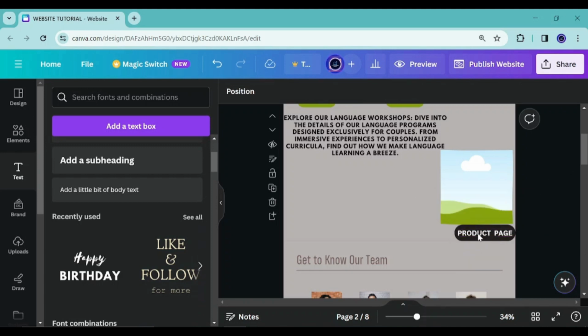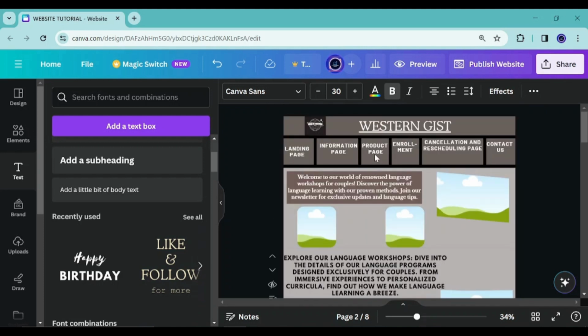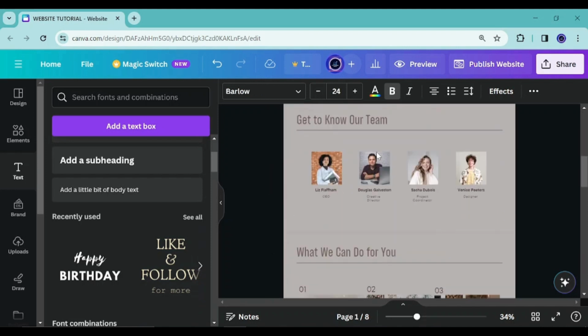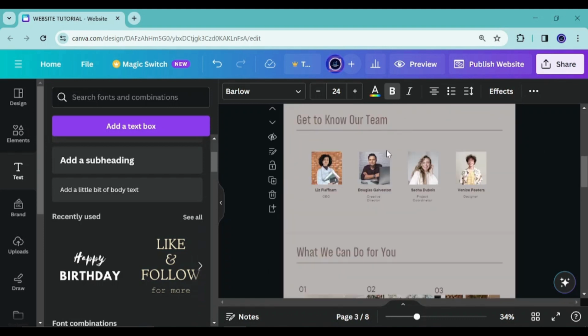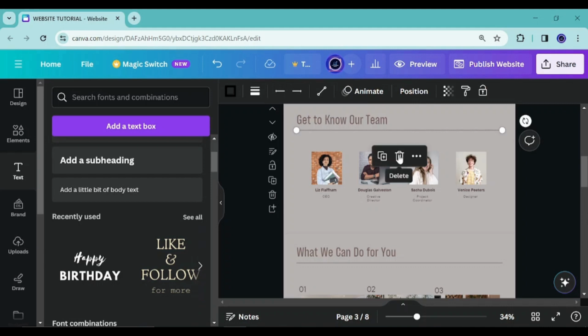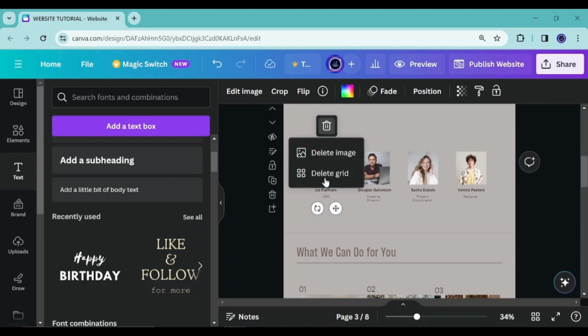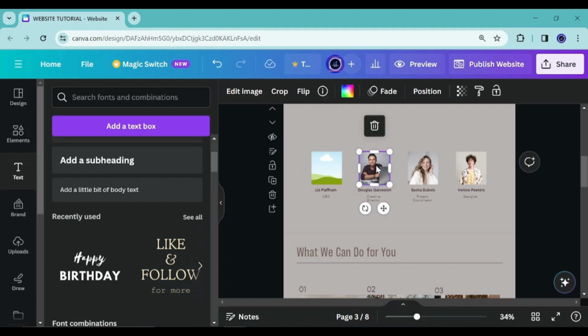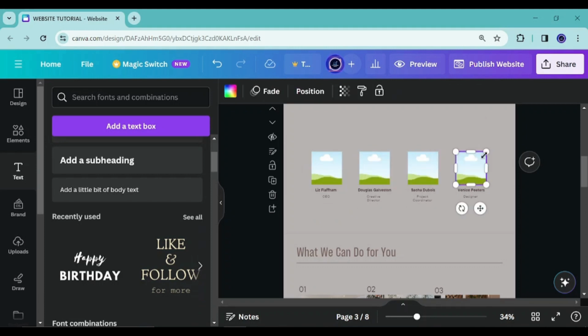So once they click the product page, they will go down here. This will be our product page, or we will try to add a feature also. Once we click here, then we will go to our product page section. For the product page, I have planned something. I'm gonna delete this line for now, and I'm gonna delete the image, not the frame.